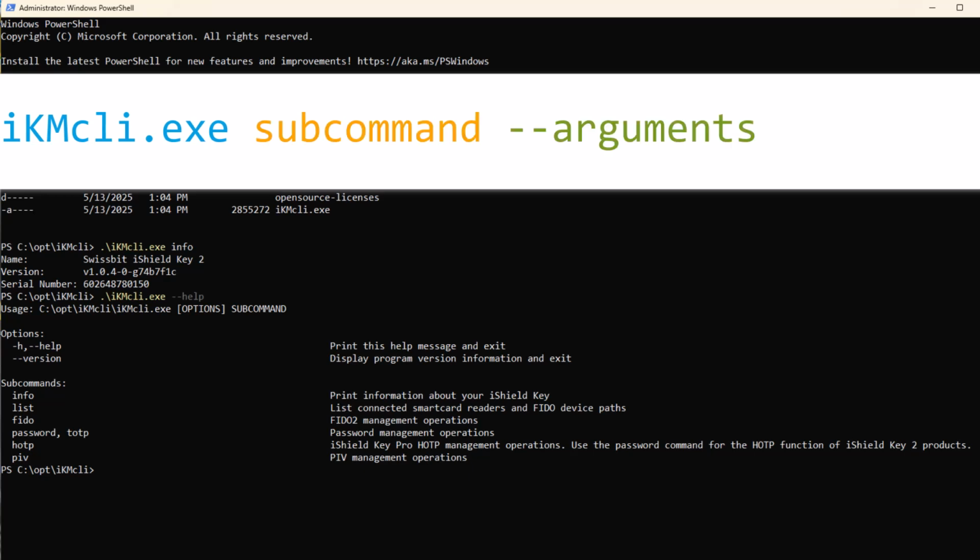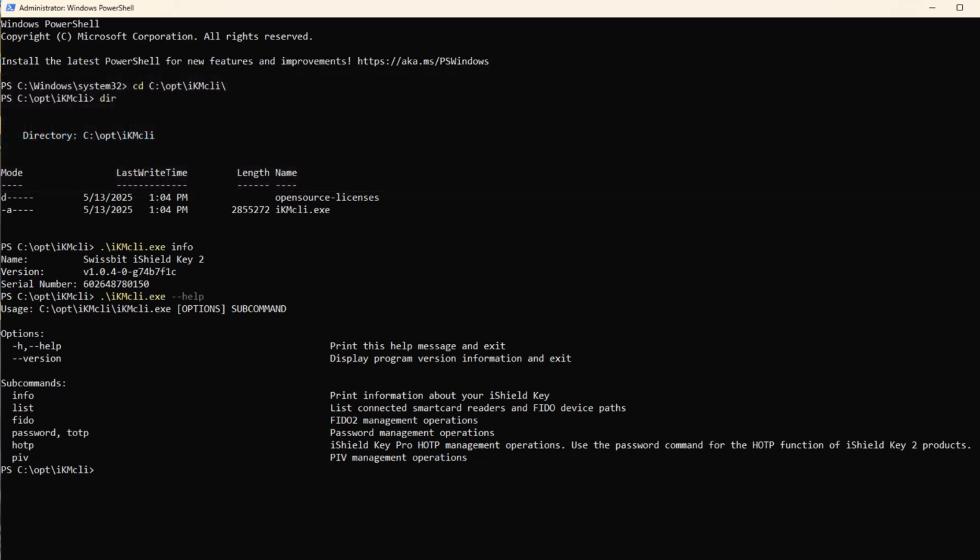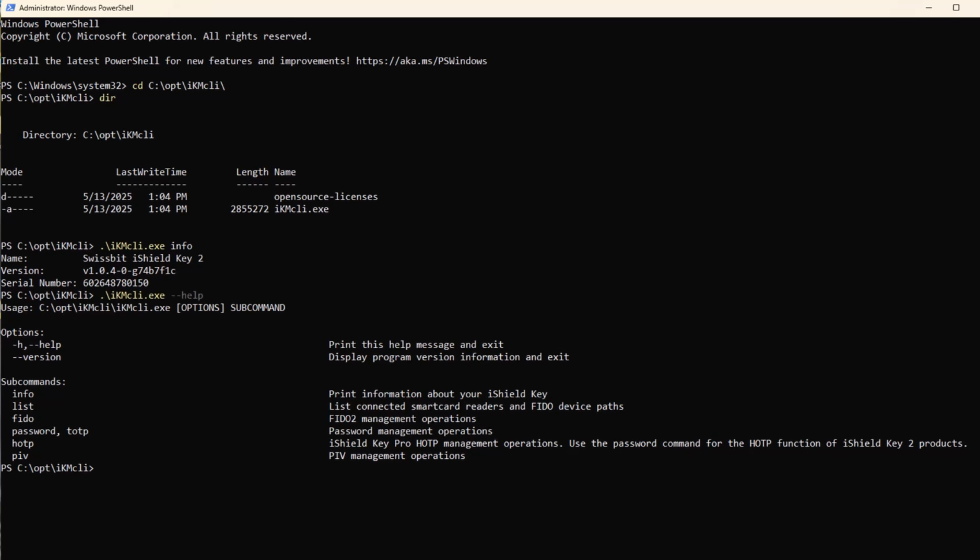To manage individual protocols, type the command name followed by a subcommand associated with that protocol and any required arguments. Subcommands for the protocols include FIDO, password, HOTP, and PIV. Now let's take a look at some of the various subcommands associated with the protocols supported by your iShield key.